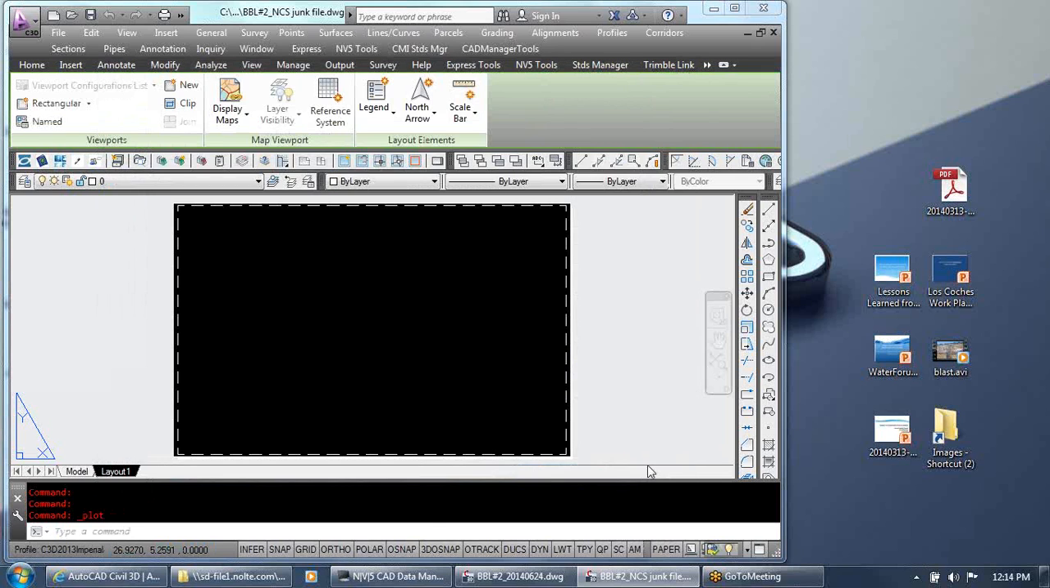So this tool is very powerful, not so much when you're working on one file, but if you're working on an entire plan set, it can save you hours. It's very scalable to whatever you're doing.